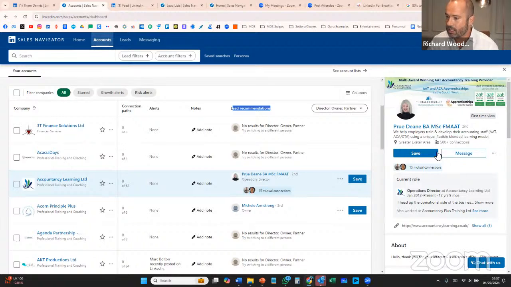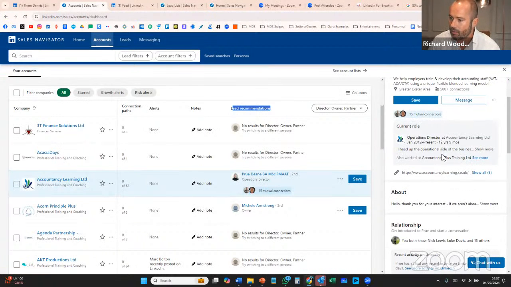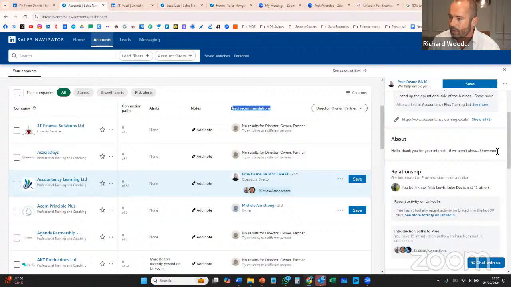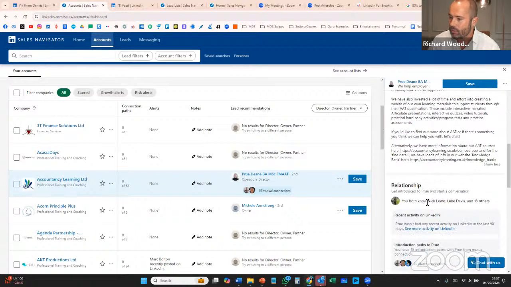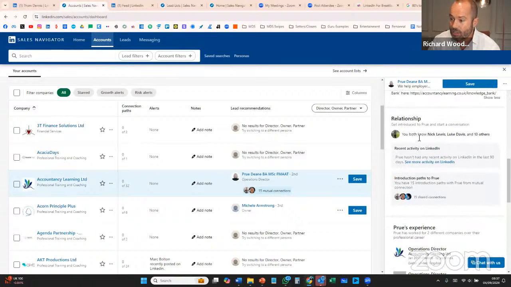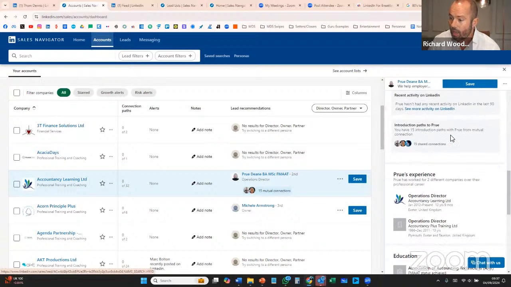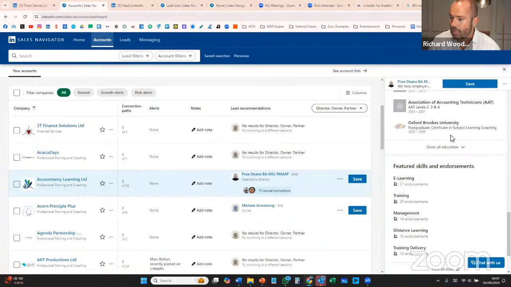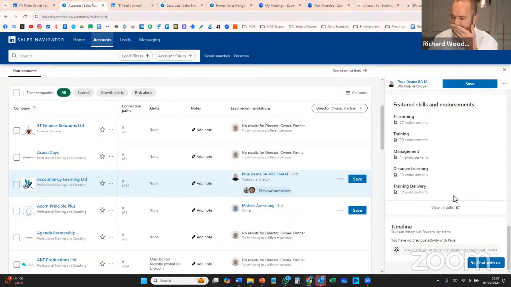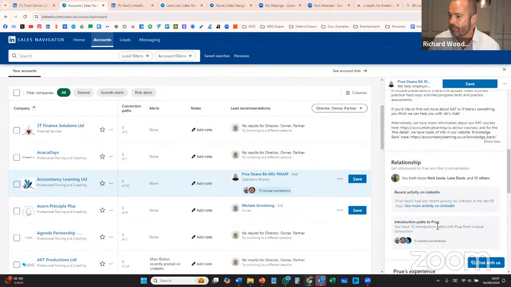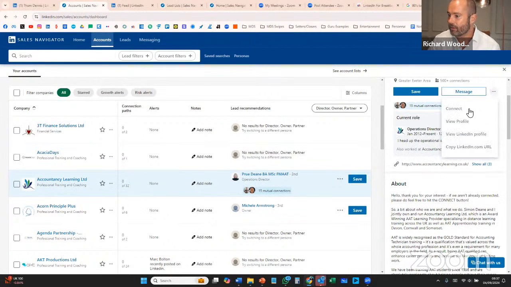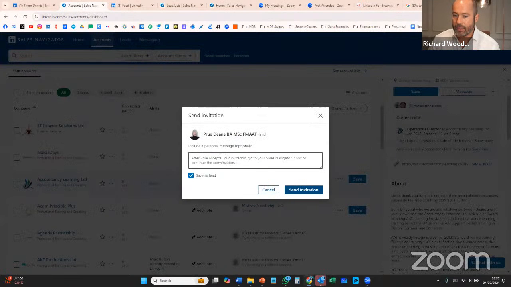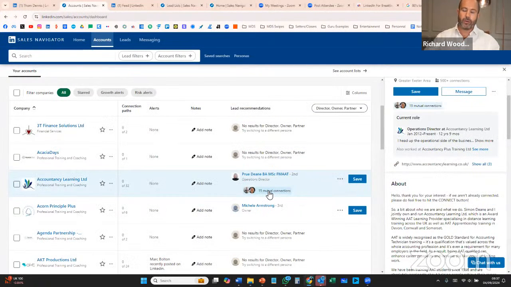I can then start to see lots of information around her, like a current role. I can look at the links. I can see her about section in here to see what she's all about. I can see the relationship and people we both know, which is good for introductions, education, and other things, right? And any timeline of stuff she's done. So therefore, I can just click on this, press connect, and then send out a message, and it will save her as a lead. So it's ninja.